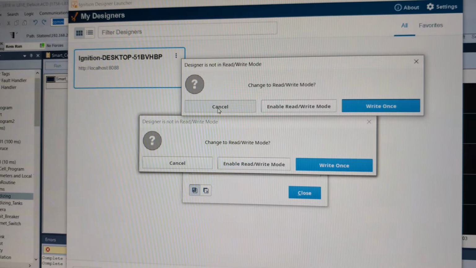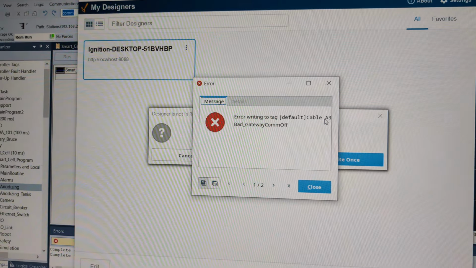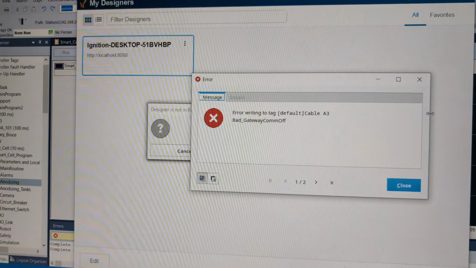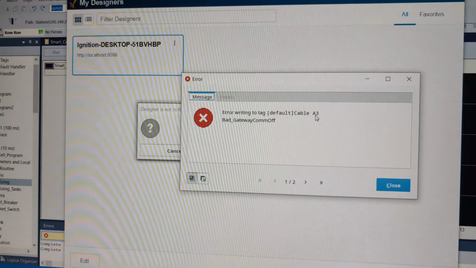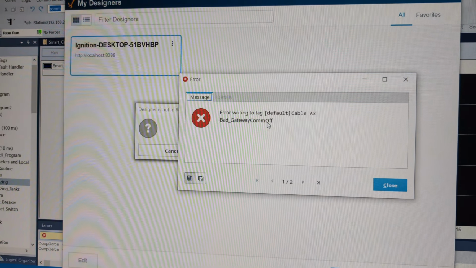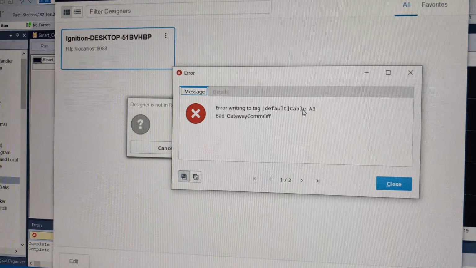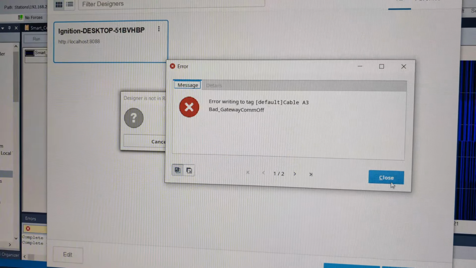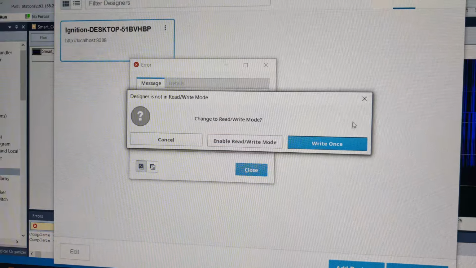Oh, well, here you go. Now, I never would have thought of using this for a way of diagnosing it, but here it is. Error writing to tag cable A3. I've somehow looped this back to it. Now, the cable should just be a derived tag doing the math.